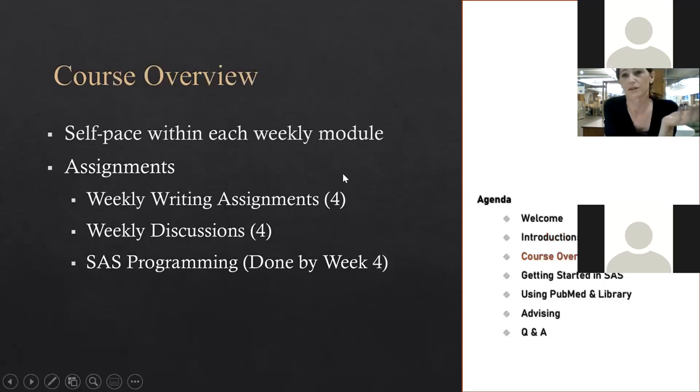Okay, so this course is self-paced. It says here self-paced within each weekly module. It's really self-paced over the 4 weeks. I do recommend, especially if this is your first course at National, to not allow yourself to get a backlog of work and try to hit those deadlines as best you can, because other courses that you'll take will be more strict about deadlines and so on.